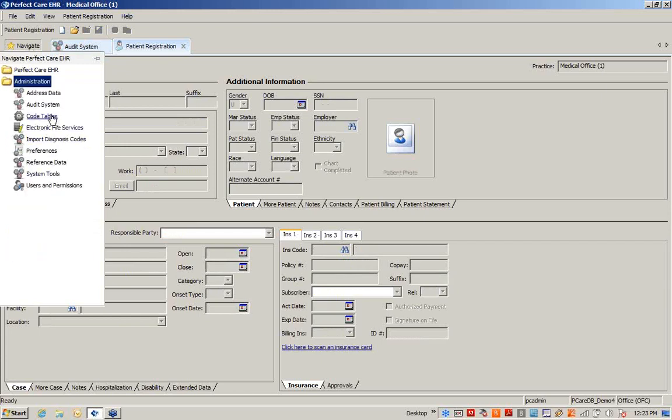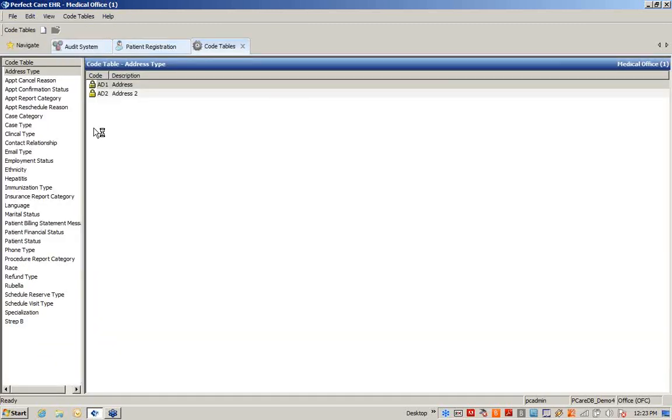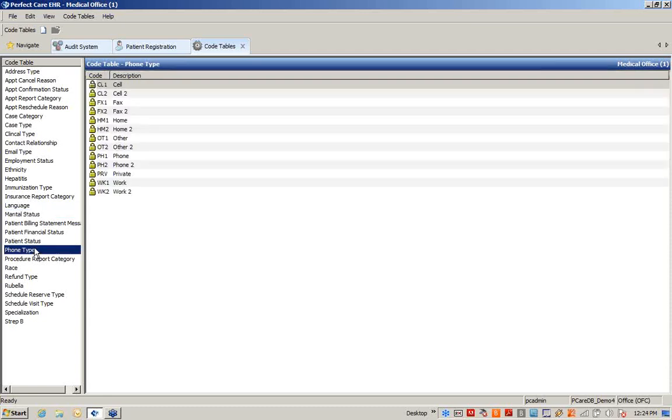Our next navigation tool is Code Tables. Code Tables is where all field codes are maintained for different screens in Perfect Care. Here you will see your different options such as your appointment cancellation reasons, confirmation reasons. You can also add additional ethnicity, preferred language, marital status, and phone and email types that you see in the patient registration screen. Again, anything here can be added to by right-clicking and doing New and entering in the correct information.